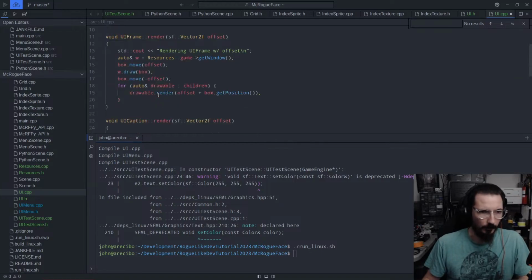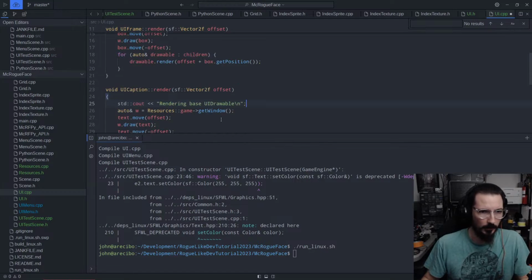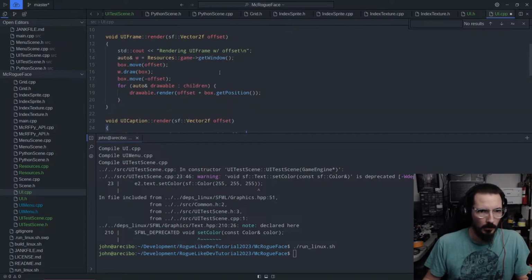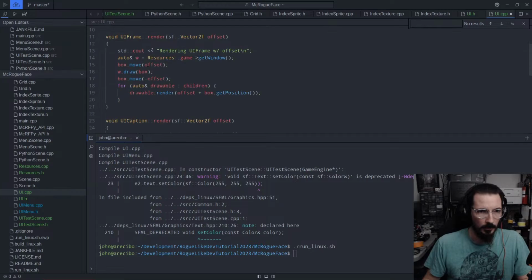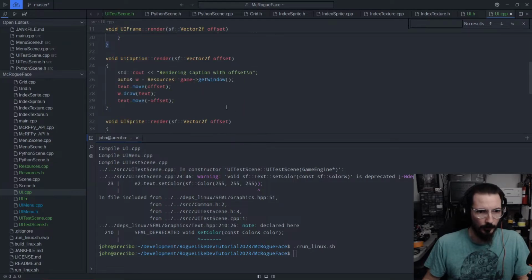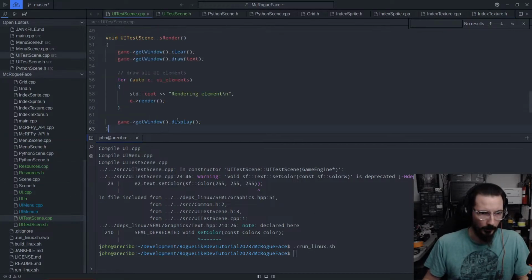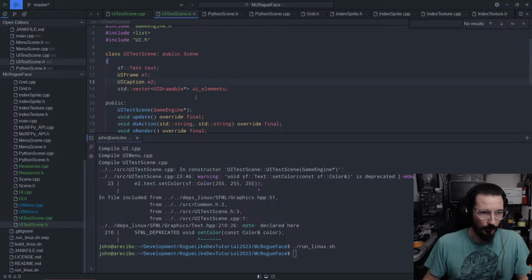I want the same thing for caption, and what I expect to see is that render gets called, and then render with offset gets called for the two different classes. By the way, so it's not something dumb like I didn't save the files, right?